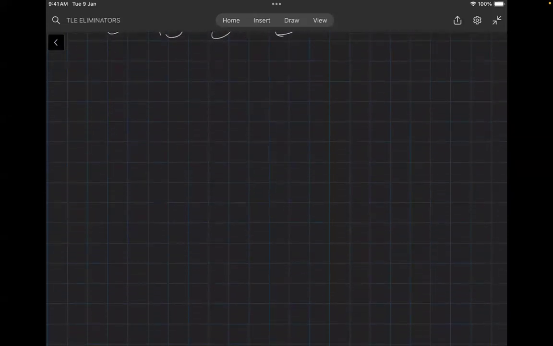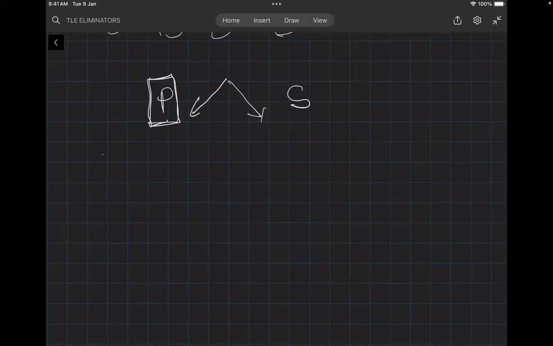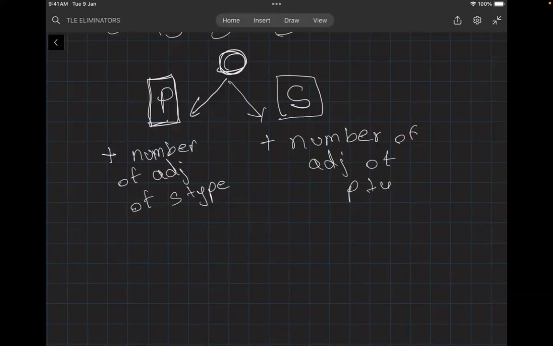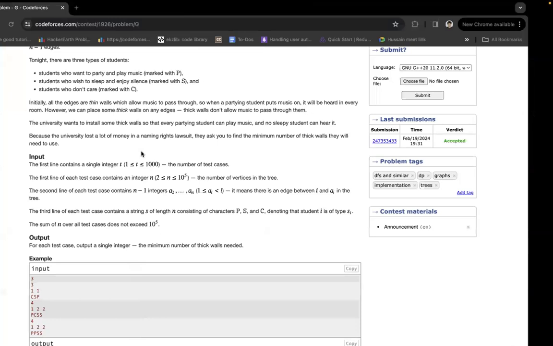Now, when you are on a particular node, you have two choices: either fix it as a P type or an S type. If you fix it as a P type, you increase the answer by the number of adjacent nodes of S type, and if you fix the current node as an S type, you increase your answer by the number of adjacent nodes of P type. Is this much clear, guys? Tell me.